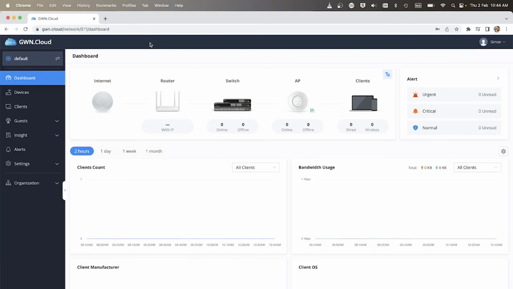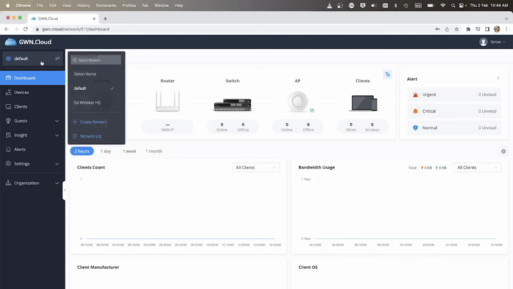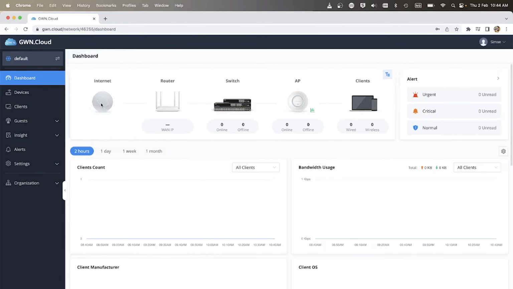So firstly, to add the devices, we need to decide what site we are going to add them to. Now, as mentioned before, a site could just be a customer network, or it could be a physical location. It is entirely up to you. So if we go to our site option here at the top and click on it, we can see that I have a couple of sites. My home site, which has my home router, the default site, which is always present when you first create a GWN.Cloud network, and another site that I've created, Go Wireless HQ. So we're going to use that today in our tutorial. We can now see that the network has changed to Go Wireless HQ.